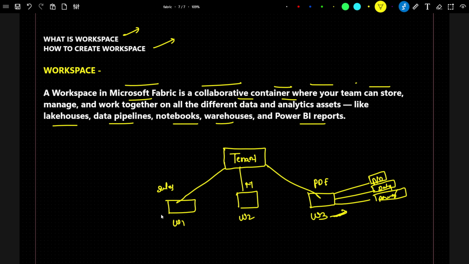It is a collaborative container where you can create different kinds of items like data pipelines, notebooks, warehouse and all, and you can manage them. Now let's see how to create a workspace in Microsoft Fabric.